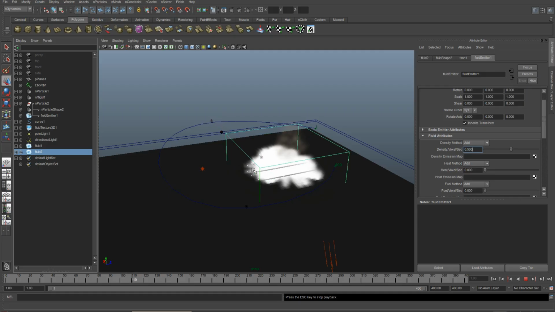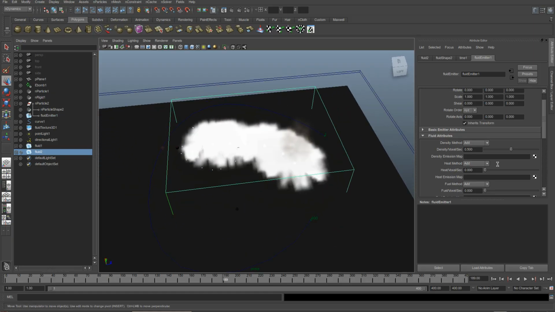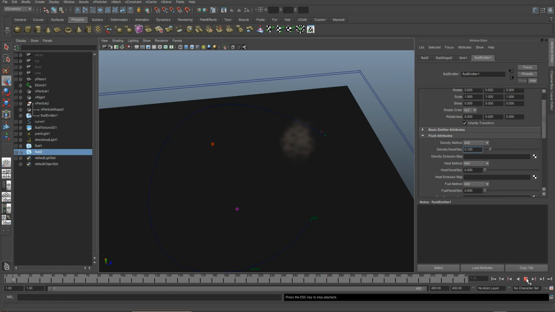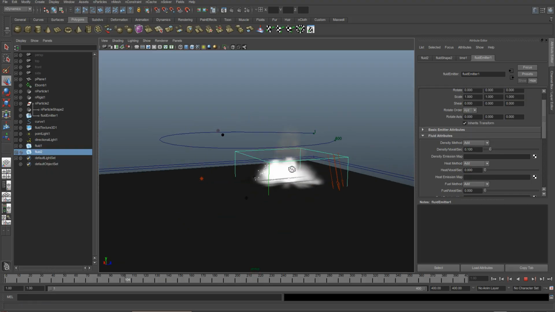Okay, I can start to see individual trails from this shrapnel now. So I think because we're emitting from so many particles at once, we're going to have a pretty low density emission here. I'll try 0.1 even, and maybe we'll have to take the rate of particle emission down as well. Okay, that's starting to look more like it.